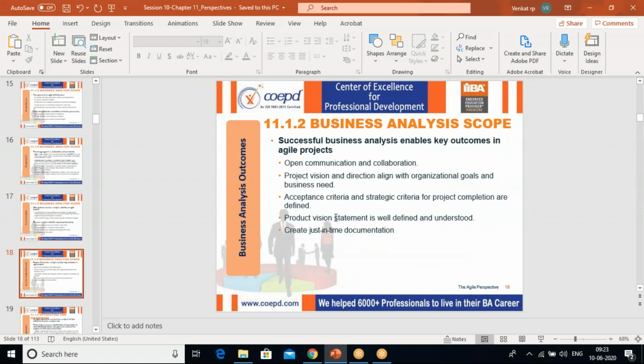And then what are the outcomes? Outcomes means what business analysis work will be the outcome in agile projects. Here, open communication and collaboration, that means everybody knows what is going to happen now and what we are actually working on as well. You will be understanding the product vision and the direction aligned with the organization goals and business needs. Acceptance criteria and strategic criteria for project completion are defined, and the product vision statement is well defined and understood.